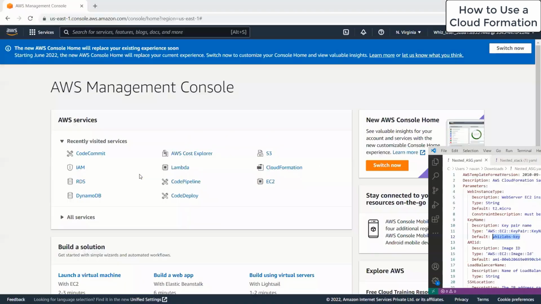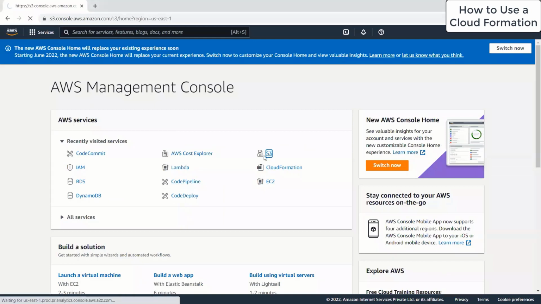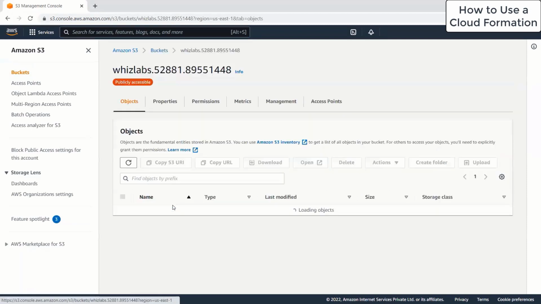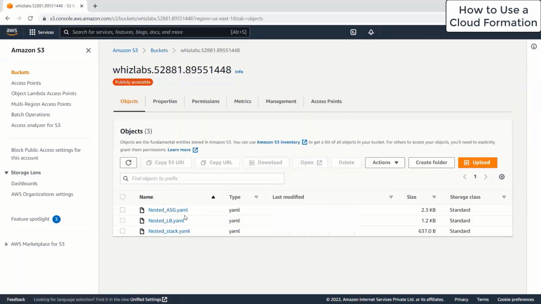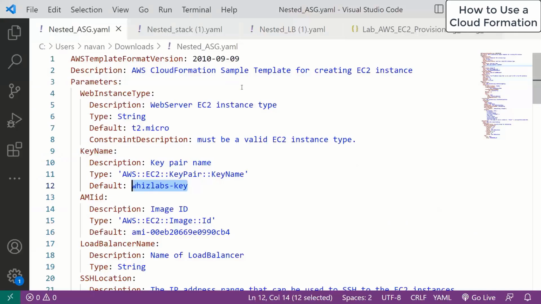I've already uploaded these things to my S3 bucket. If I go over here, inside this I've got three files: nested ASG, nested LB, and nested stack. So these are the three templates that we have already added to our S3 bucket. Now, let's open the nested ASG.